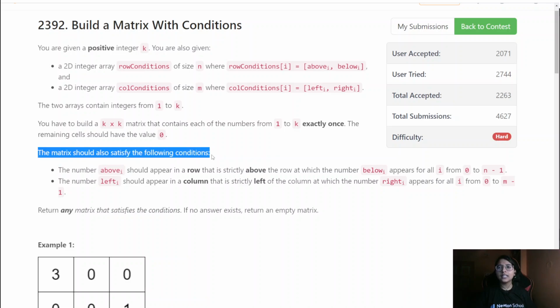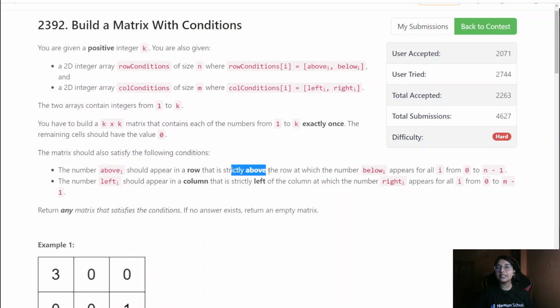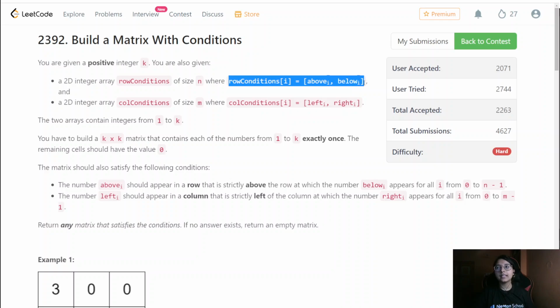And the matrix should also satisfy the following conditions. The first condition is the number above_i should appear in a row that is strictly above the row at which number below_i appears, for i from 0 to n minus 1. This simply means that if we are given just one row condition, with above_i and below_i, then whatever number is written as above_i should be above, and below_i should be below. That's what it simply means. And the same goes for the column, but there it would be left and right.